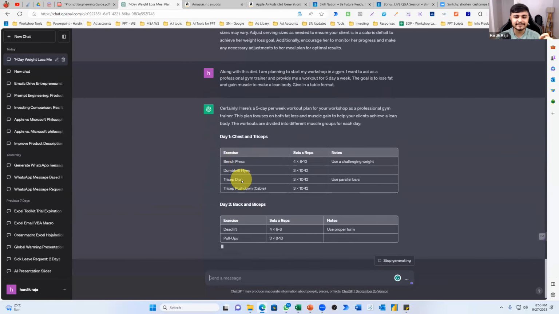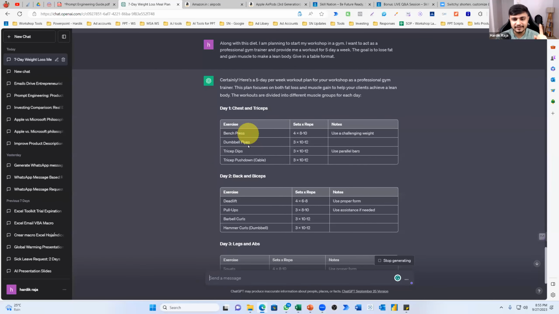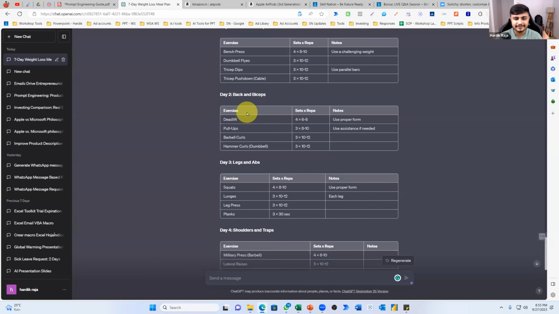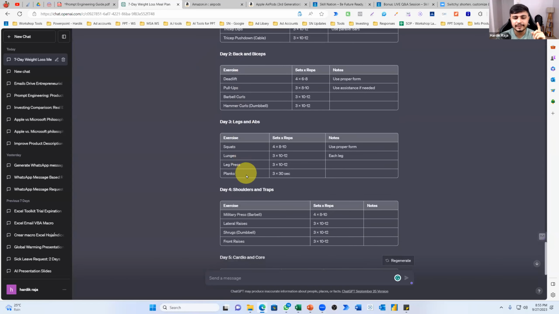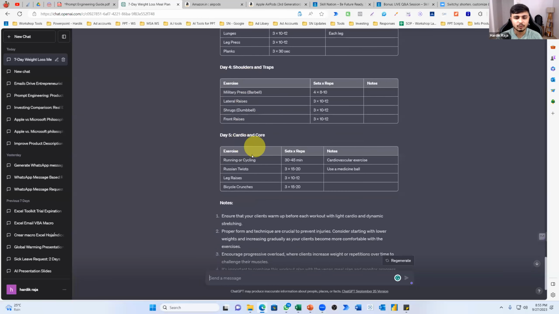So we are getting exercises. What should be the exercising on day 1? Chest and triceps: bench press, dumbbell flyers, tricep dips. What should be the sets? Notes: use a challenging weight, use parallel bars. Back and biceps exercises, legs and abs on the third day. Day 4 should be shoulder and traps. Day 5 should be cardio and core: running and cycling, Russian twist, leg raise, bicycle crunches. Notes: cardiovascular exercises, use a medicine ball.